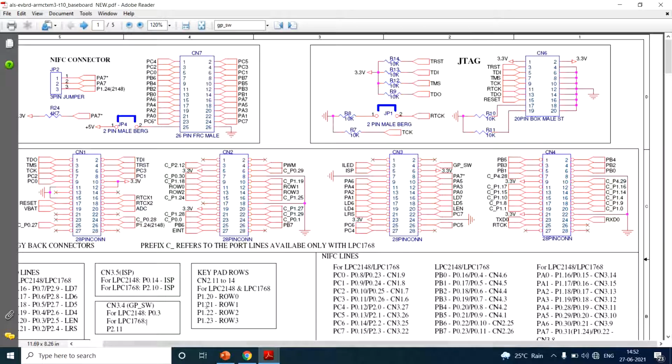For example, if I want to go with the keypad rows, you can find that for the first row it is P1.20. For the second row it is P1.21. Similarly, P1.22, P1.23. So this table will tell you what the connections are for keypads. Correct?